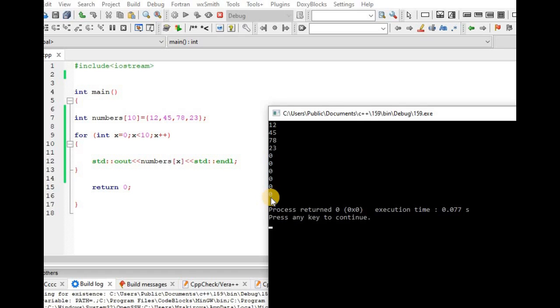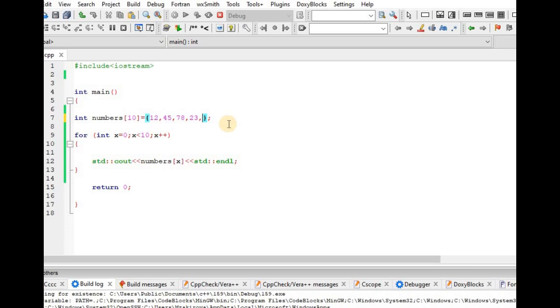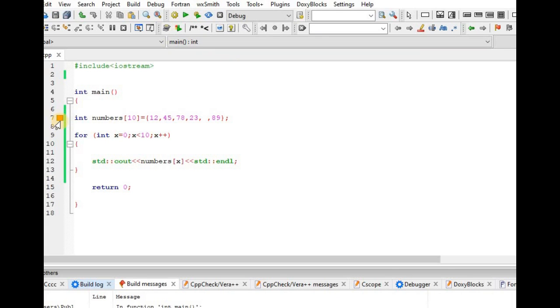And as I said before, C++ doesn't allow skipping elements in the initialization list. For example, let's skip one element and give, let's say, 89. When I run the program, as you can see, it shows an error. So C++ allows us to partially initialize an array, but it doesn't allow skipping an element.